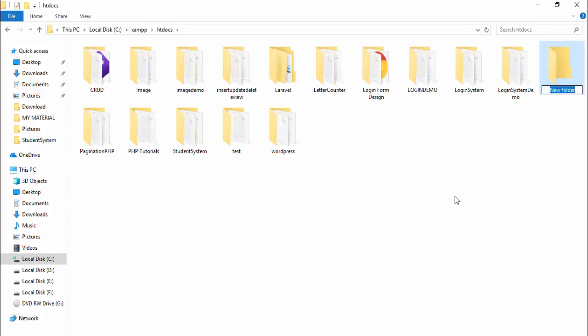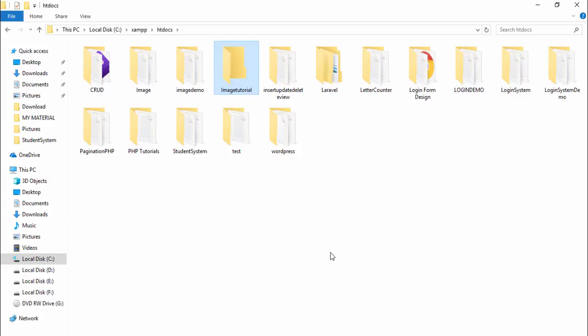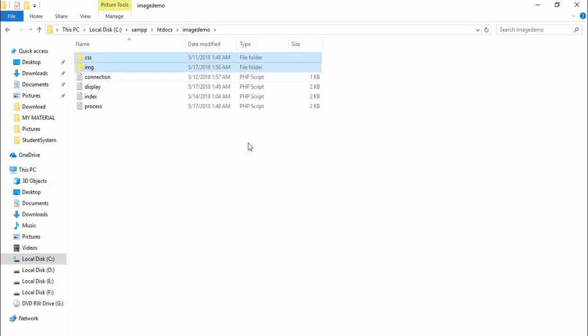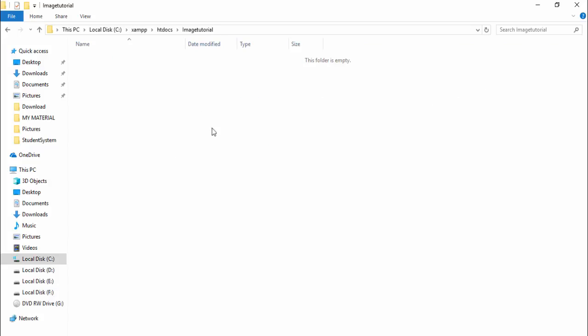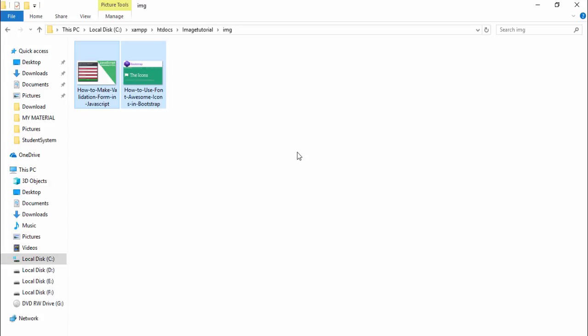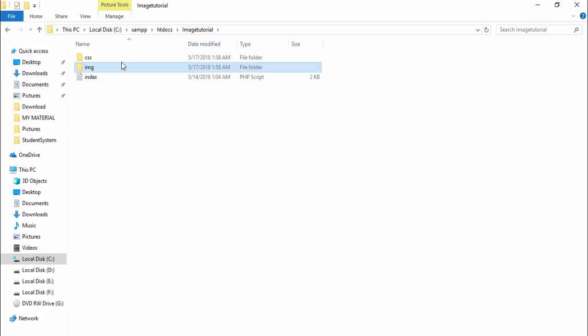So guys, I go to my htdocs folder and create a folder. I write the folder name image tutorial, right? Image tutorials. Inside this folder I stored 2 folders and 1 file. I will remove the whole code. I just tell you how you can do that, and I remove the files, I mean images, and under the CSS folder have 1 Bootstrap file, right?